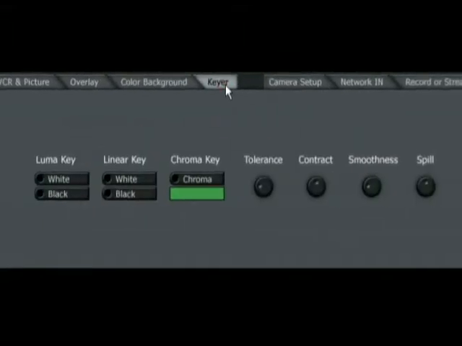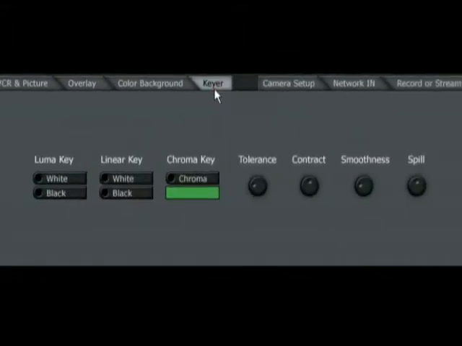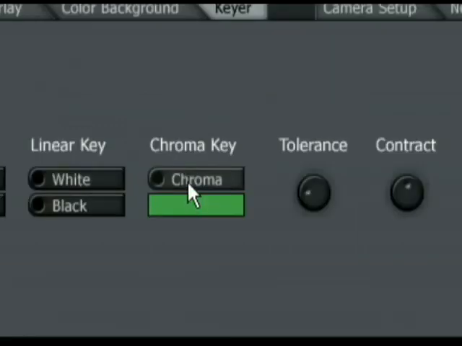And lastly, the Keyer. This is for setting up chroma key or luma key shots, similar to the weatherman in front of a green screen. Usually, you would set this up and record the effect into a clip, then add that clip to your presentation.